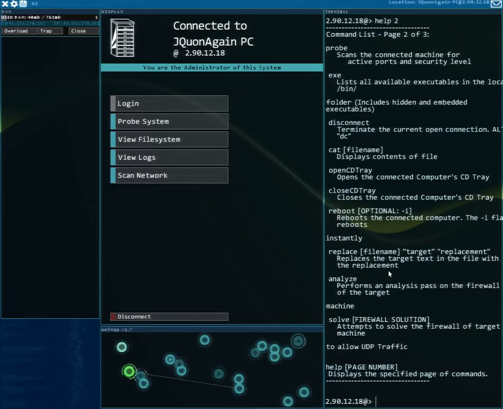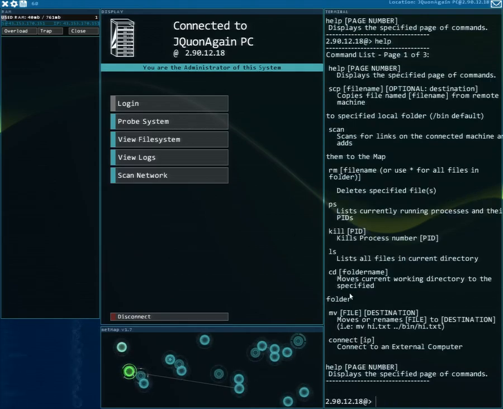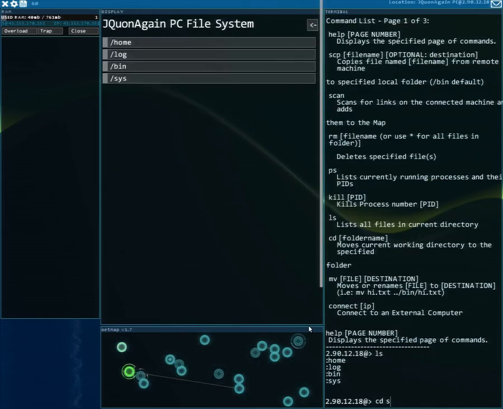Number 2. Solve, analyze, replace, cat, disconnect, exe. Oh, I guess it's on the first one then. No, cd, alaska, remove, scan, scrape file. Okay, yeah. So ls, change directory to assist.